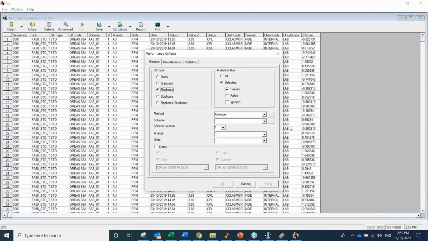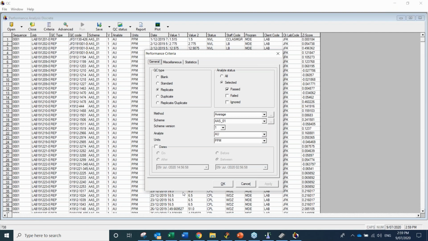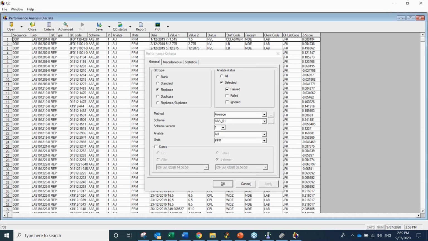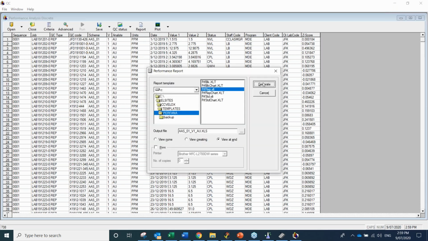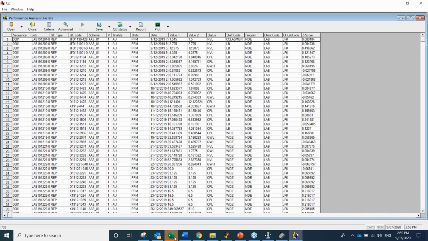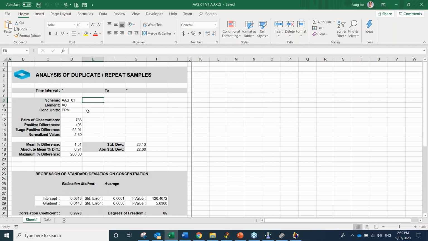So I use replicate for now. For the pair of unknown and replicate, I want to assess whether it's pass or fail QC using those two parameters we mentioned before. For gold, I have about 738 pairs of results. Similarly to my standard analysis, I can now generate a report for replicate analysis, with different stats.